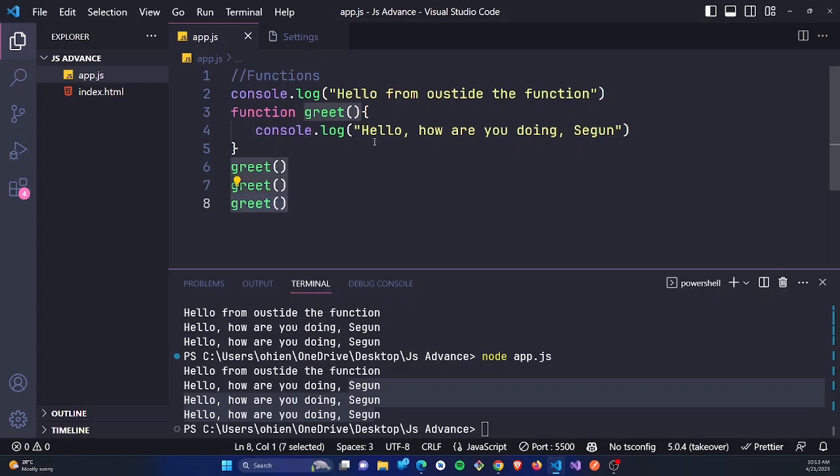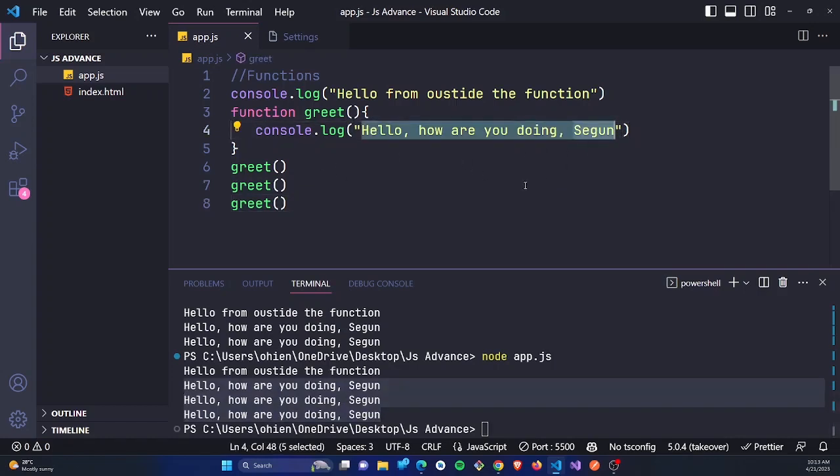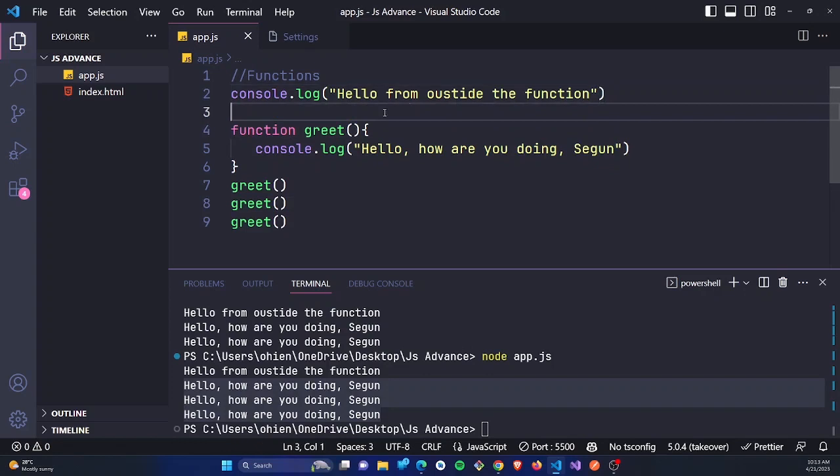Okay, so now this function as it is now, it's not really flexible. What I mean is this: every time you call this function, it's going to say "hello, how are you doing" to Shegun. But what if every time we call it, we want it to change this name? It shouldn't be saying hello to Shegun all the time. We want to spice it up. Well, on the function, you can register what we call a parameter. A parameter is like a variable that you want a function to use.